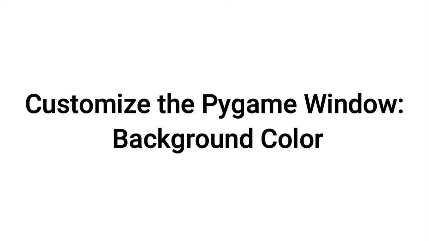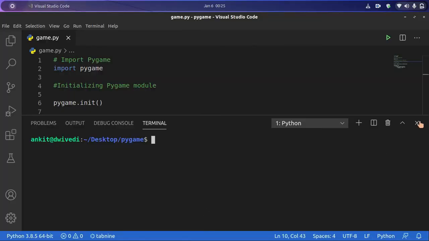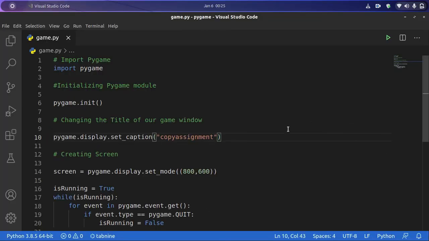Now let's customize the game window with background color. By default, we get a black background color with our game window. So to change it, we will be using our screen variable where we stored our window. The function that we are going to use is fill. It fills the screen with a solid color.